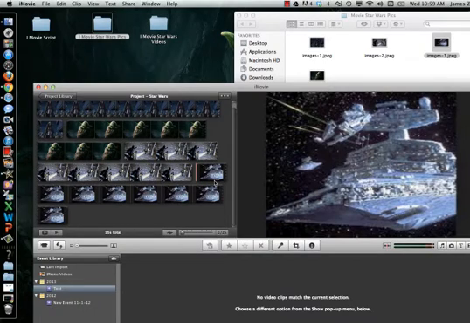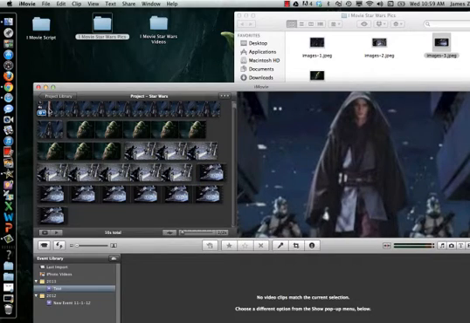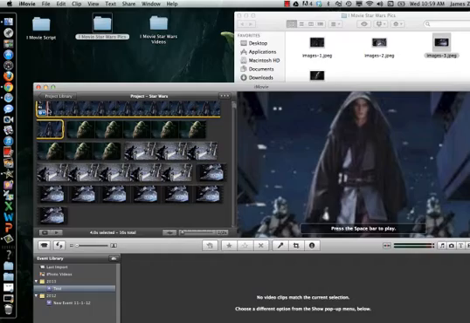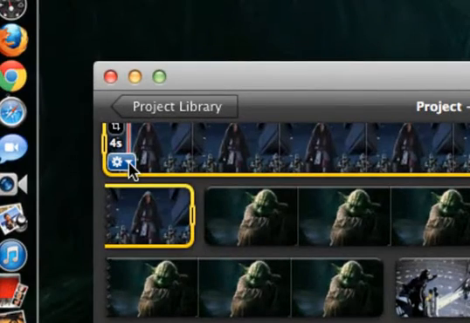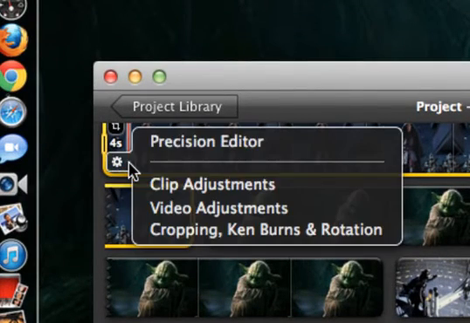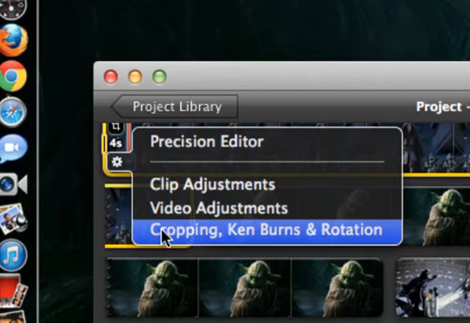Next, I want to edit my images. To do this, I click on the image until I see this yellow box that forms around the image. This is going to allow me to edit that image. Up here in the top left-hand corner, you're going to notice that there is a gear icon. When I click on that, I get a number of choices: Precision Editor, Clip Adjustments, Video Adjustments, and Cropping, Ken Burns, and Rotation. I'm going to click on Cropping, Ken Burns, and Rotation.